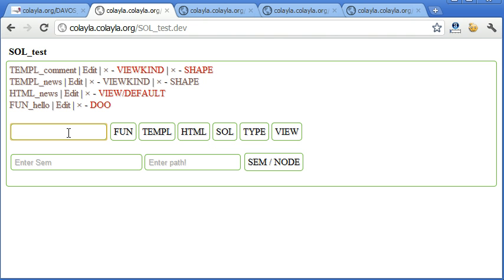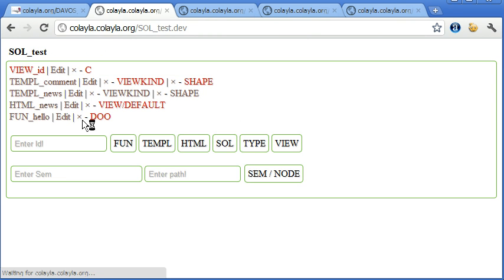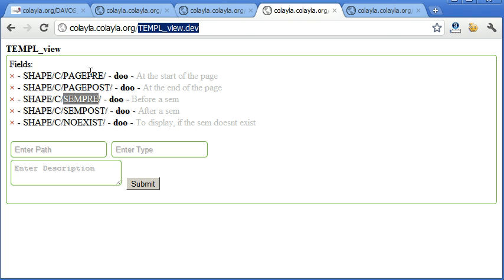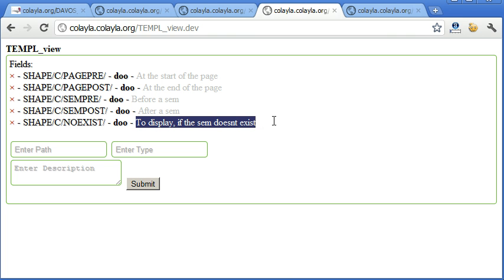For this we need an ID view, so ID view underscore ID, and if you see the template of view, you see that view has 5 shapes. Basically, one to define what is written in the beginning of the page, then what is written at the end of the page, what is written in the beginning of a SEM, at the end of a SEM, and what is written if the SEM doesn't exist. So what we want to do for our ID view is write the title in page pre, and write the ID in SEM pre.